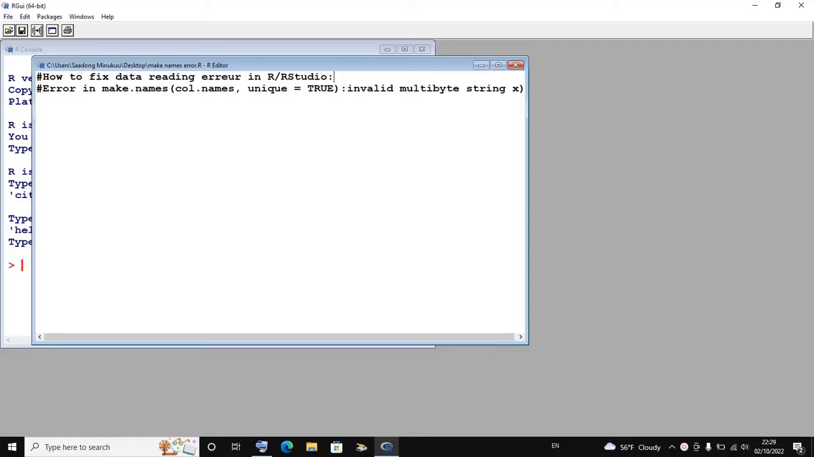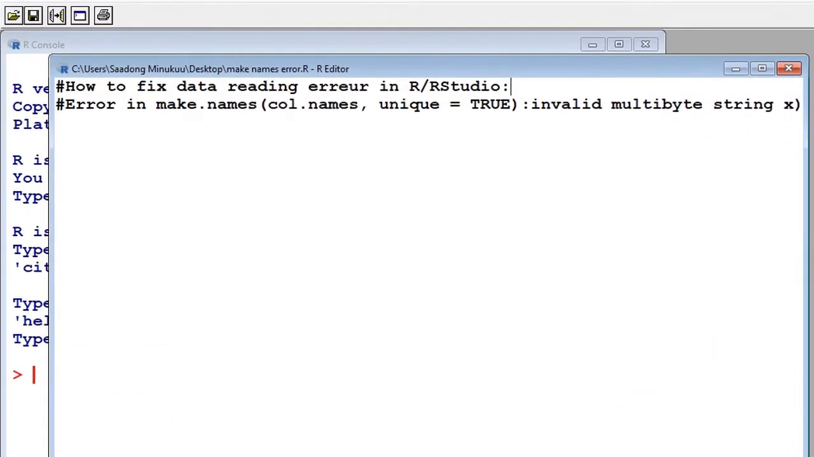In today's tutorial, I'm going to show you how to fix the data reading error in RStudio, which is: error in make.names(column.names, unique = TRUE): invalid multibyte string, x. I intentionally kept x here for a reason. It could have been 5, it could have been 10, it could have been any number, okay? Now, this number here indicates the string of characters. In other words, what we call a qualitative or a categorical variable, okay?